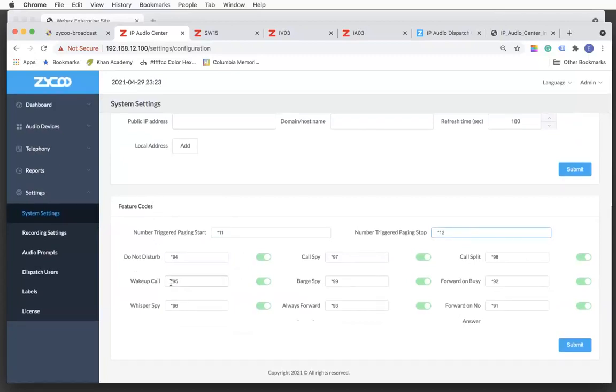But for other feature codes like wake up call and always forwarded, those telephony feature codes you can actually change. Like if I don't want it to be *99, it can be *88, right? And then click on the submit button to apply the changes. So *11 is for triggering the dial number task, and *12 is for stopping the dial number task.